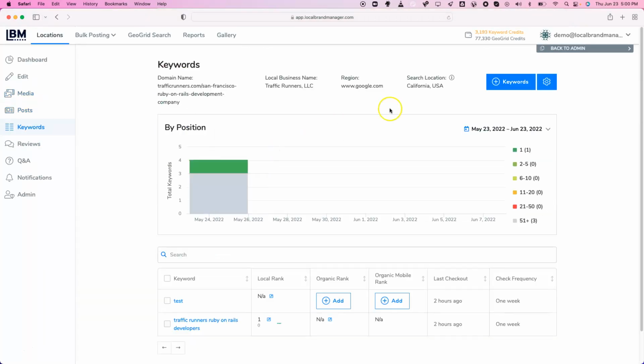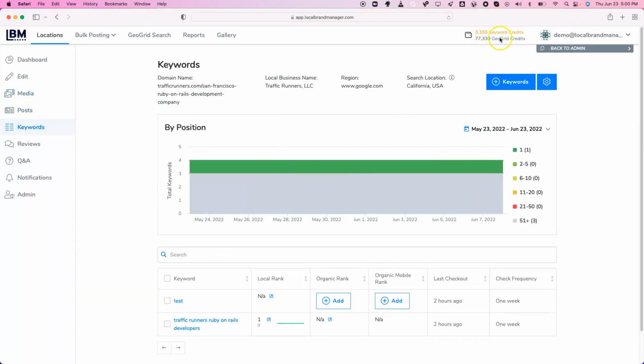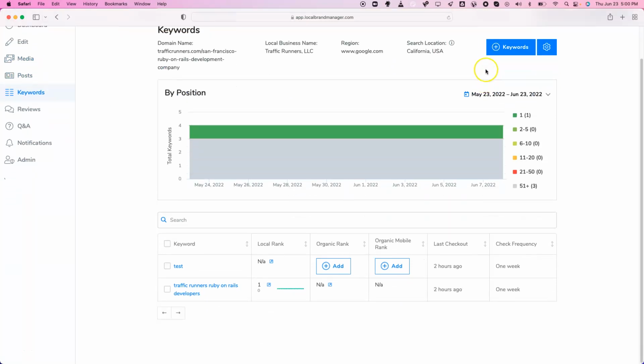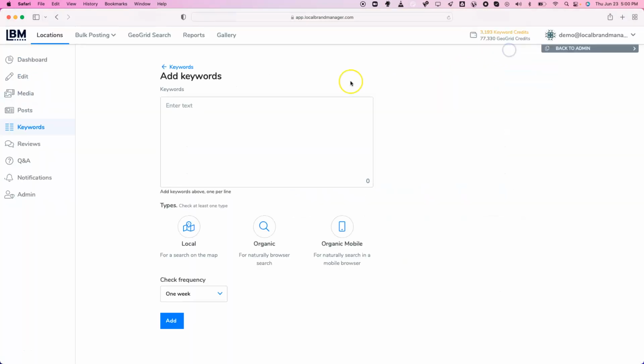Now, keyword tracking. So you'll notice when you're signed in that you'll see keyword credits and Geogrid credits here. Now, the way that keyword tracking works is you enter keywords in one per line, like this, and you want to pick types. So you can be tracking local, organic, and organic mobile. Let's just say that in this case, I want to be tracking local and organic mobile.